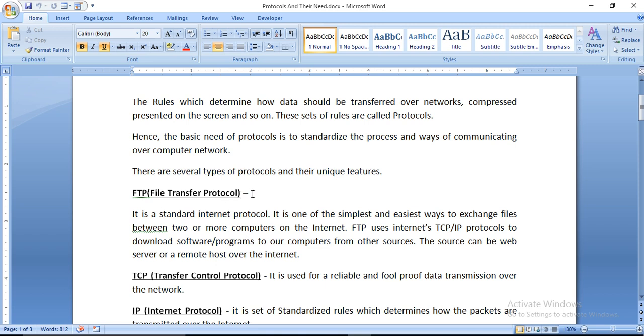FTP, File Transfer Protocol. It is a standard internet protocol. It is one of the simplest and easiest ways to exchange files between two or more computers on the internet. FTP uses the Internet's TCP/IP protocol to download software programs to our computers from other sources. The source can be a web server or a remote host over the internet.